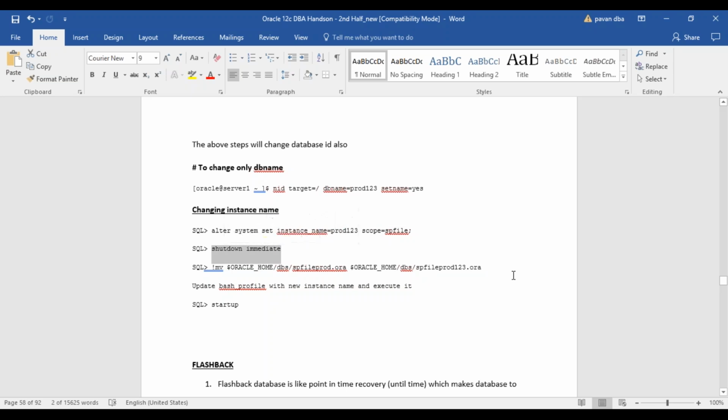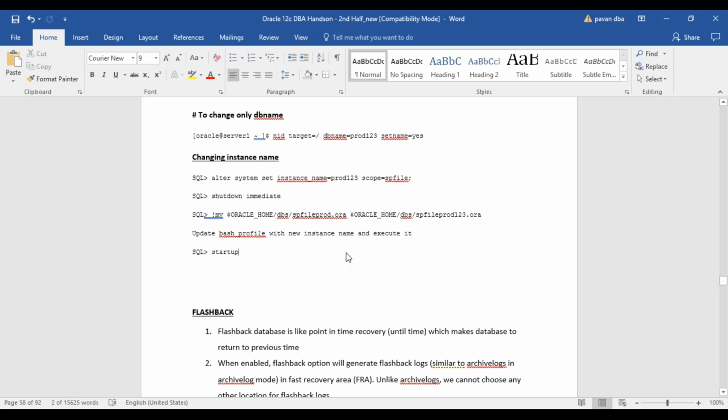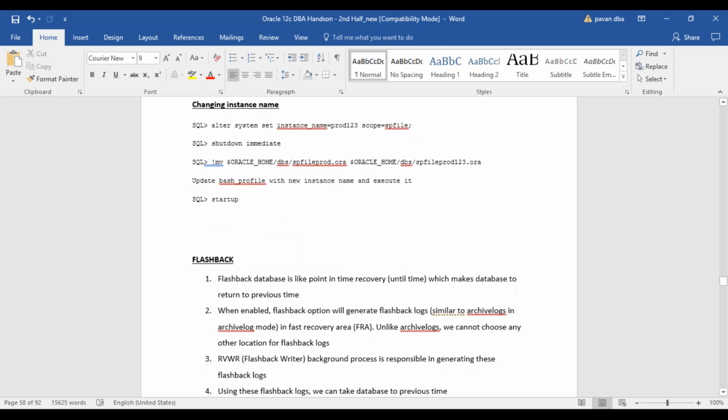Because your instance name is referred to in your SP file, you can modify your SP file name. You just need to rename that with the mv command. And of course, you need to update it in your bash profile, and finally, you can start up the database. So that's how we can do that.